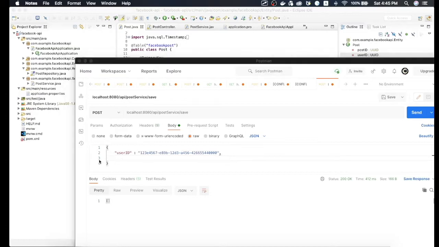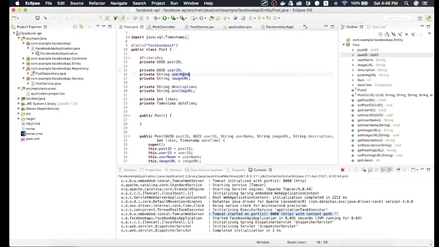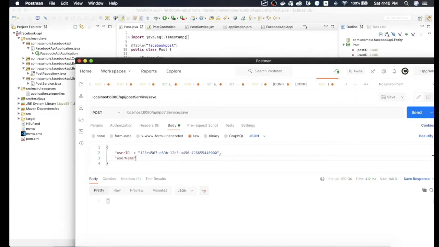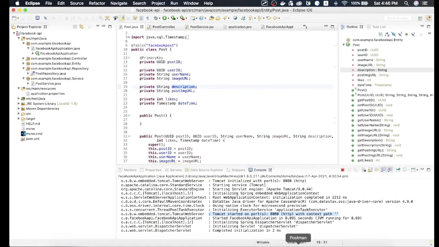So the next attribute that we will be passing is a username. So let's create a dummy username over here. Let's give the username as Anindo. Next comes the user image, which we will be providing as a dummy URL as of now. Number 4 is the description of our post.